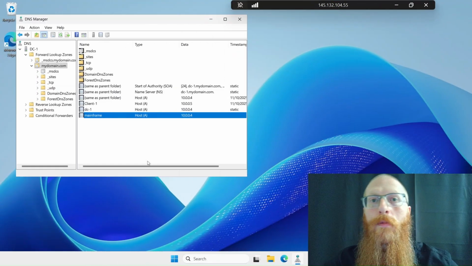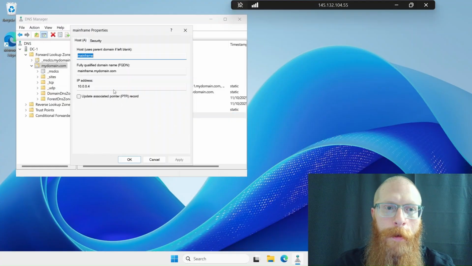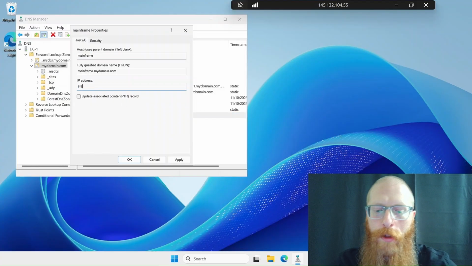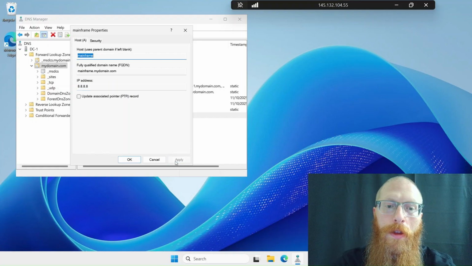We are back at the domain controller, and we're going to change the IP address of the A record for mainframe. And we're going to change that to 8.8.8.8, which is Google's IP address. Click Apply, and OK.